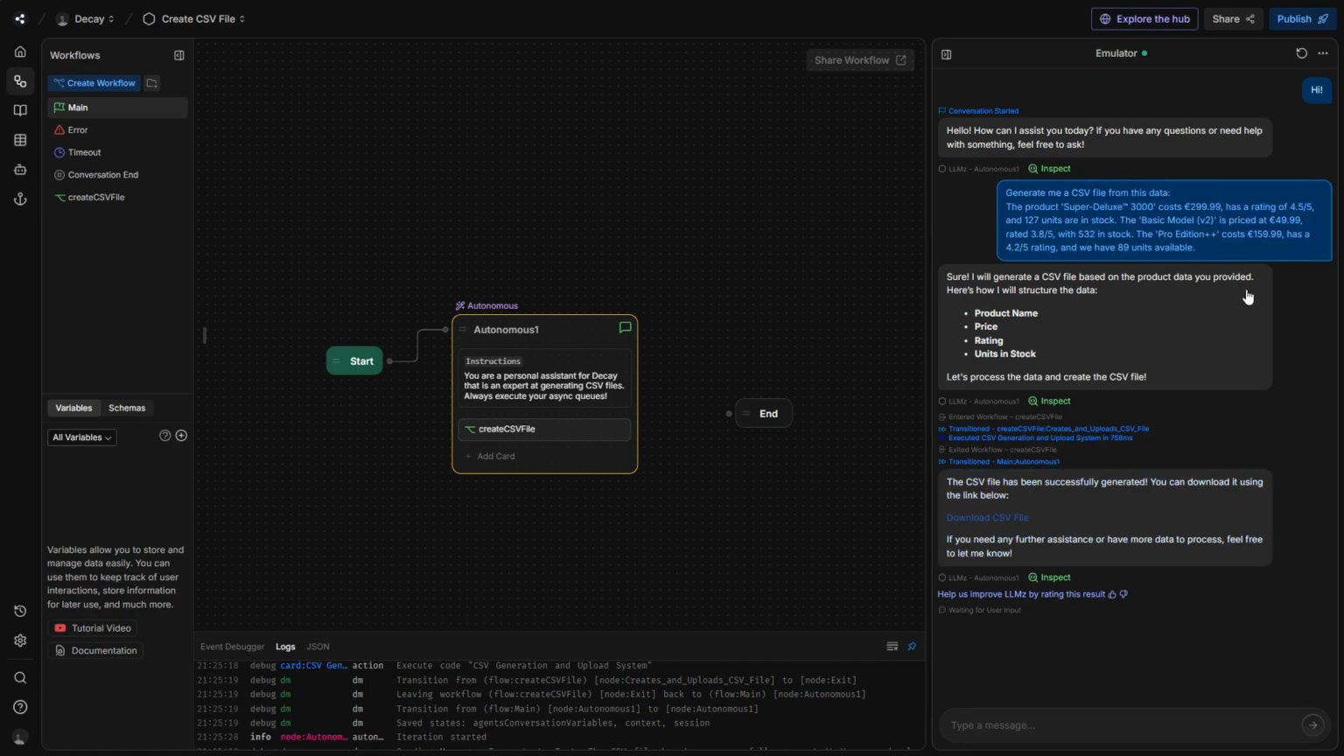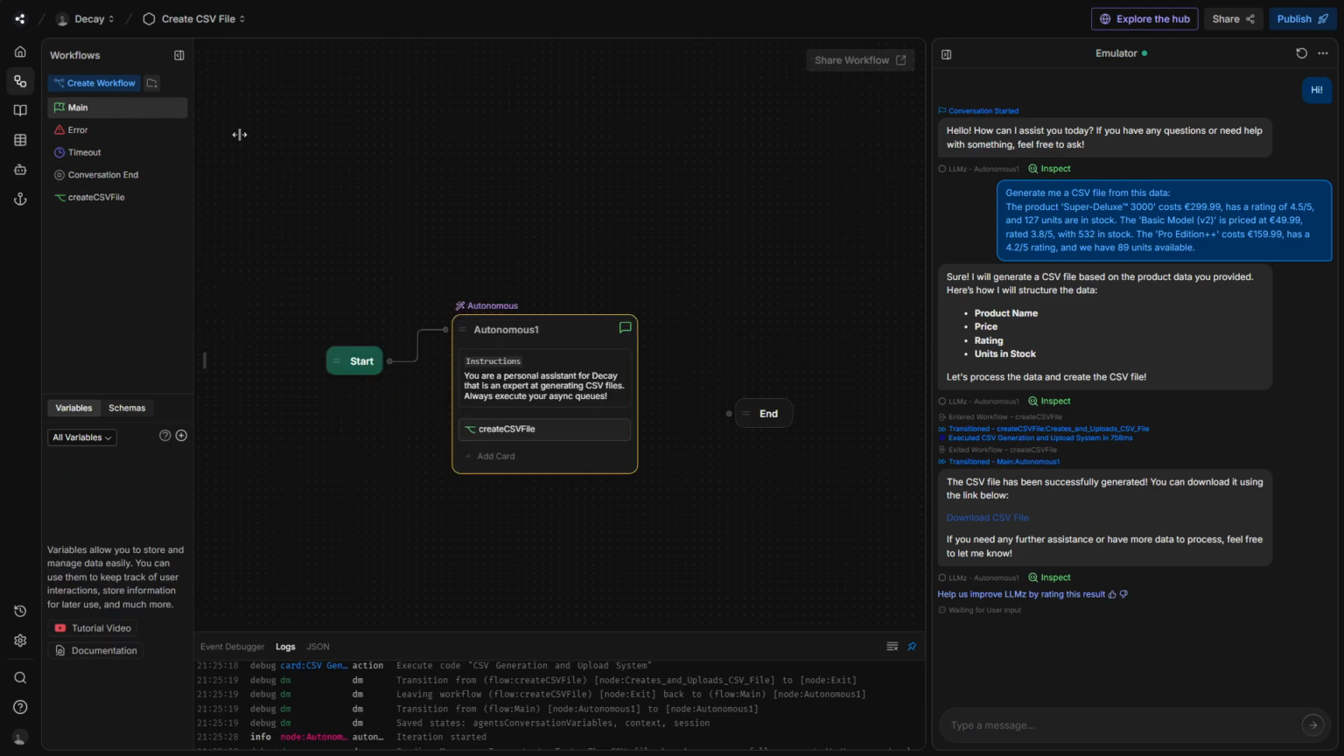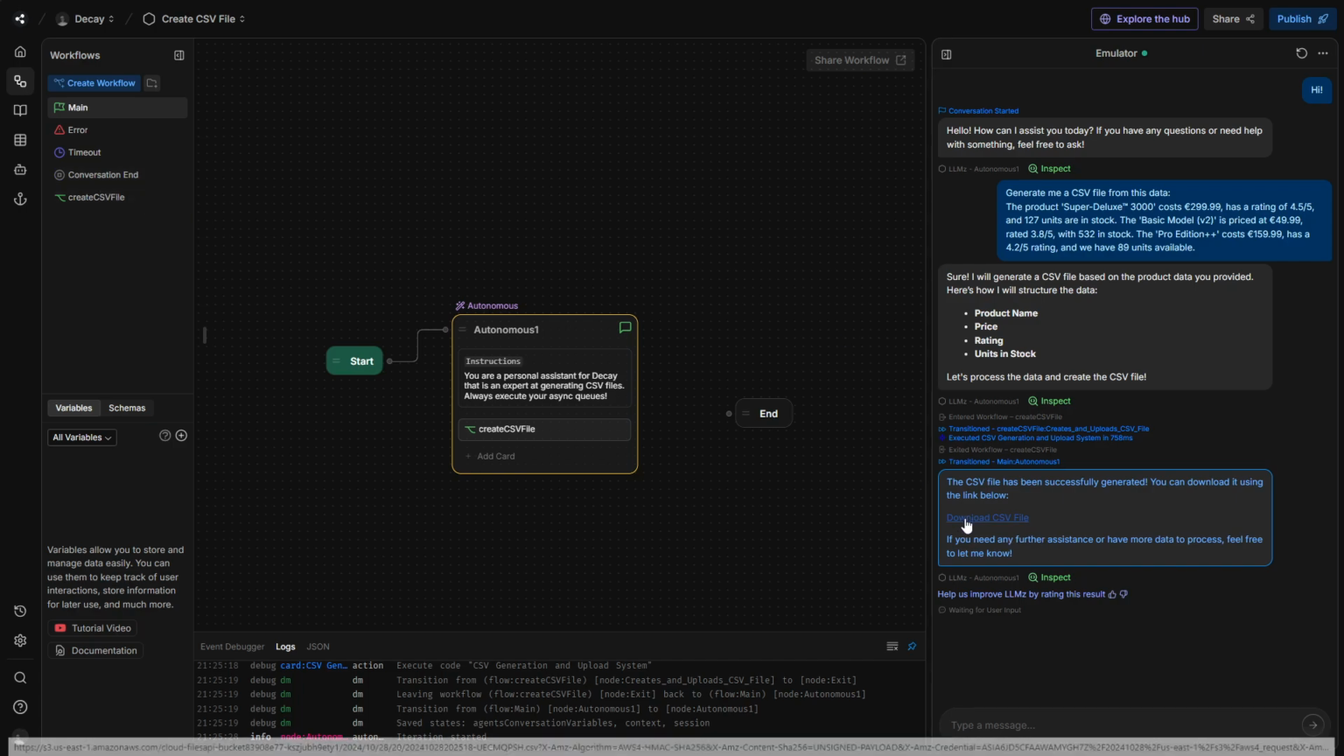This is not even structured data, and it basically goes to this workflow we have right here, uses this execute code card, returns a file URL, and then the autonomous node generates a message with the URL that we got from the workflow. Right here it has formatted as a hyperlink. Once you click on this, you will download the file.